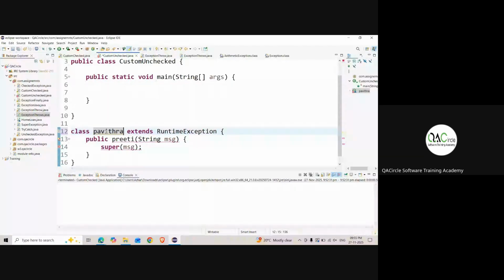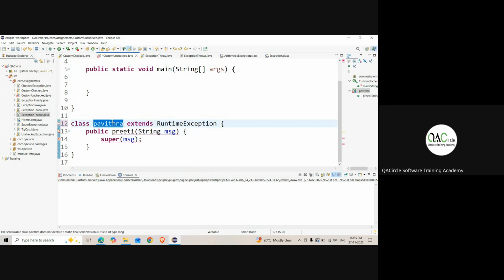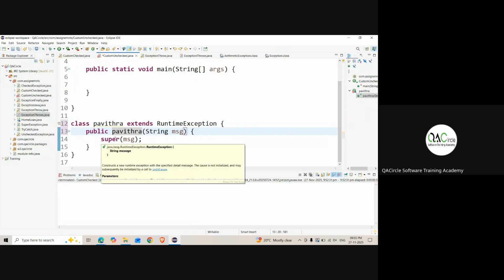Sorry, guys. I'm back. So let us take the Pavitra class. What should be the name of the constructor? Same as the class name, right? Pavitra only we will take. And it should call super with the message.